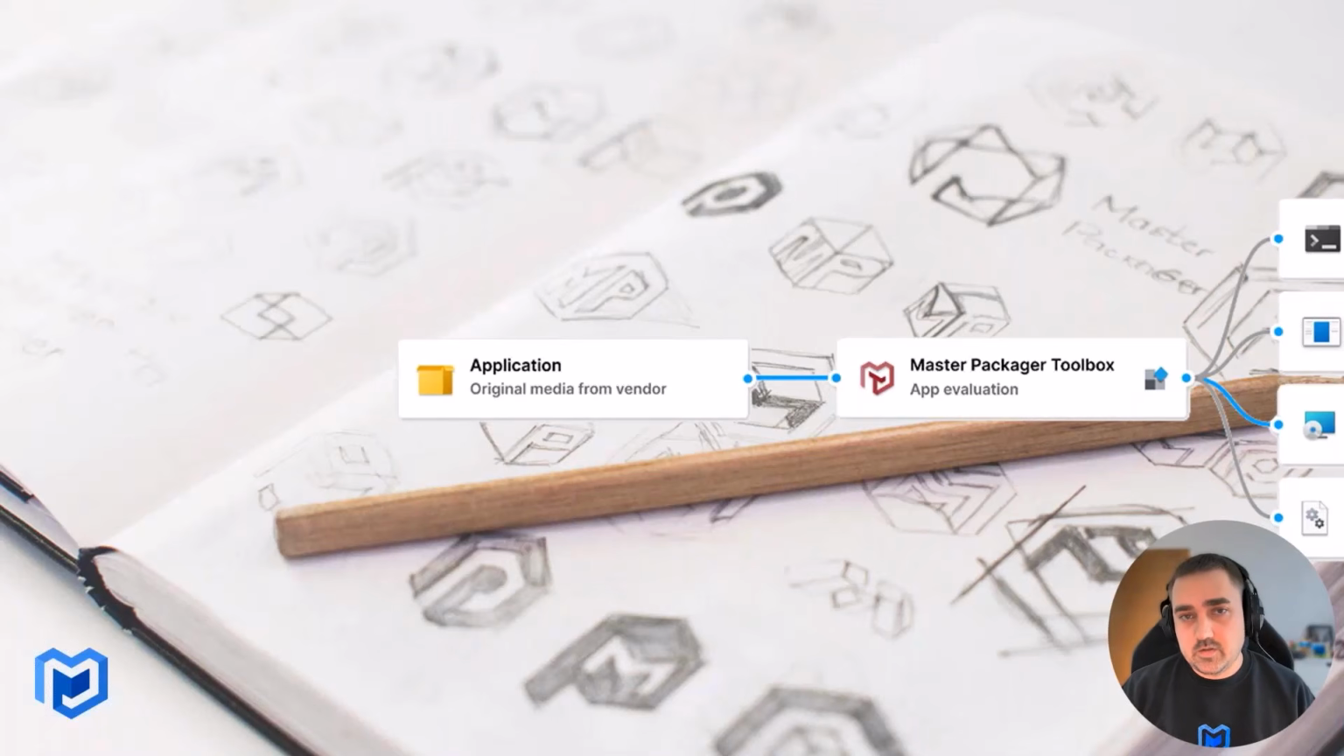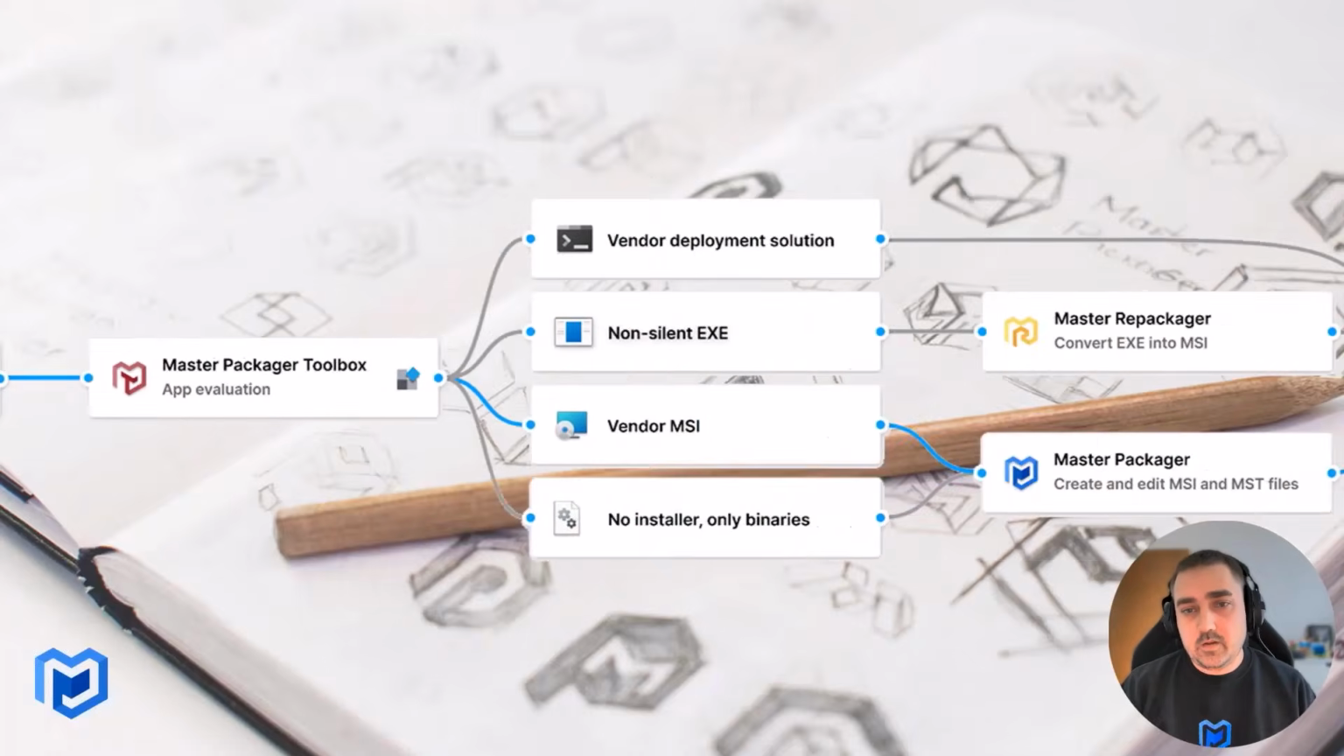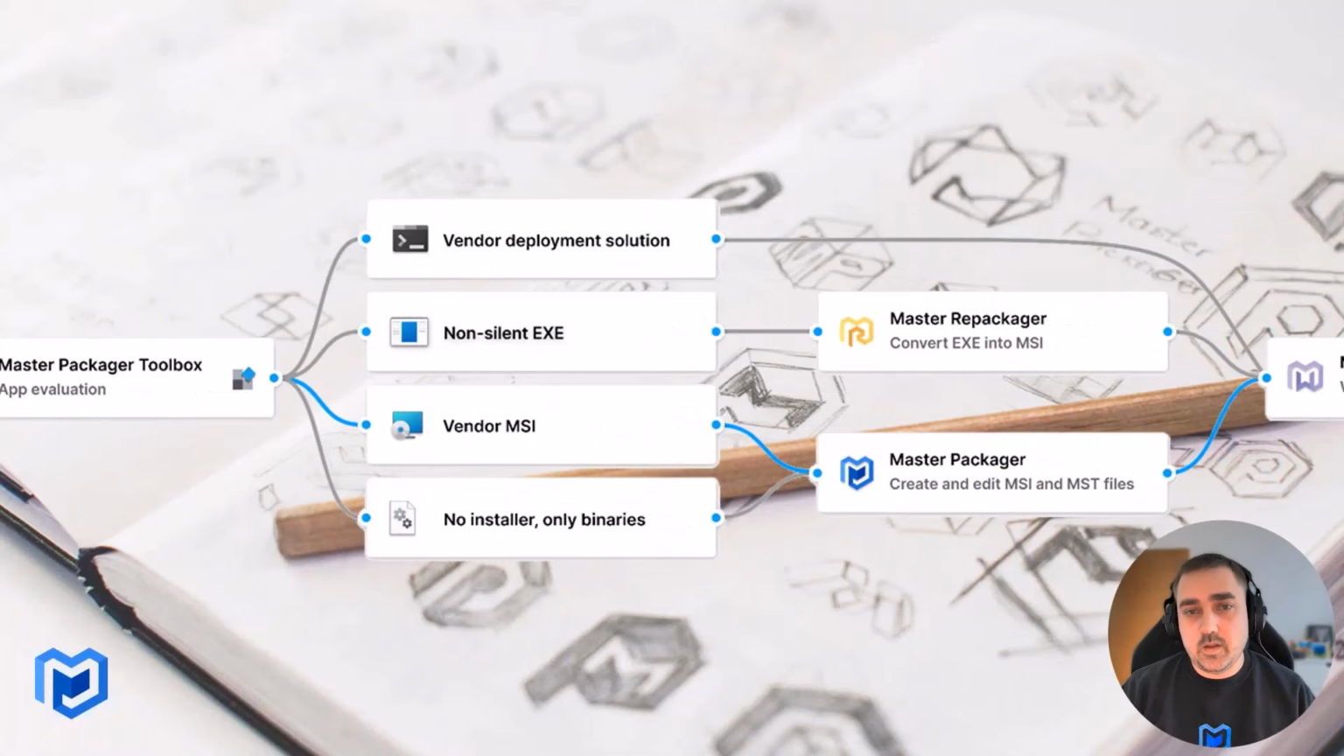So we created Master Packager Toolbox that allows you to identify what sort of installer you have. Either you have a vendor deployment solution that can be installed silently, you have silent switches, or you have a non-silent exe installer that you have to repackage. So you can use Master Repackager and convert that exe into an MSI or an MSIX. Or in the last case, if you have a vendor MSI already, or you don't have any installer at all, then you can use Master Packager, which is an MSI editor.